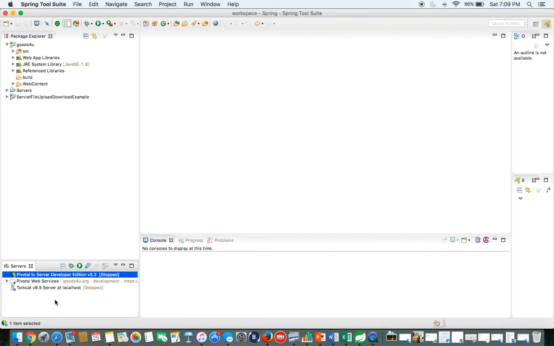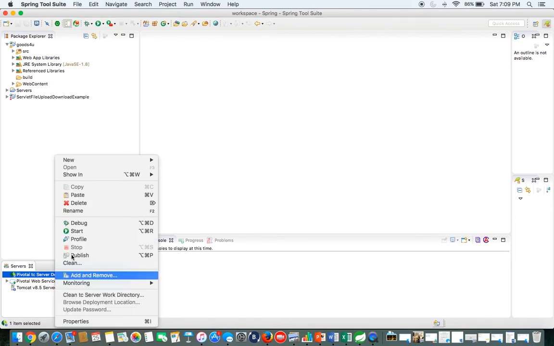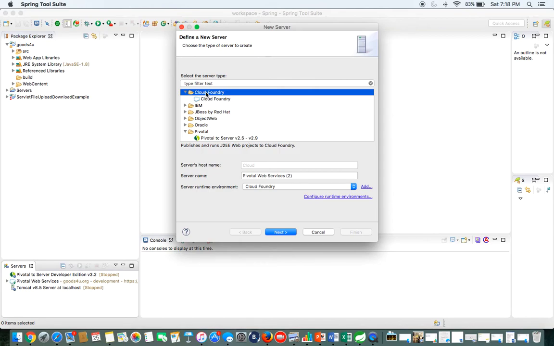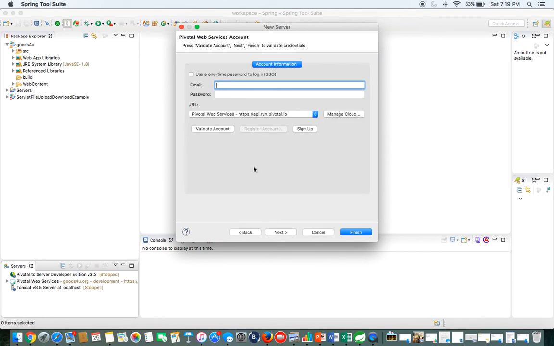Let's connect this server window with the Cloud Foundry account. Just right click, go to New, and click on Server. Click on this folder, and under this folder, you have to choose Cloud Foundry. And under the server name, you can enter the server name of your choice. So now in this window, you have to enter the email address and password which you used during the registration with Cloud Foundry.